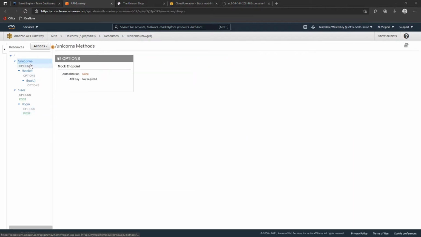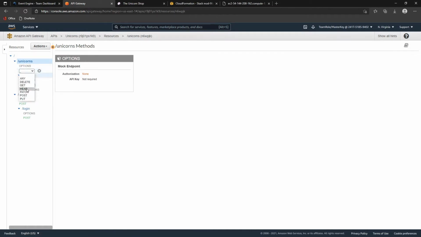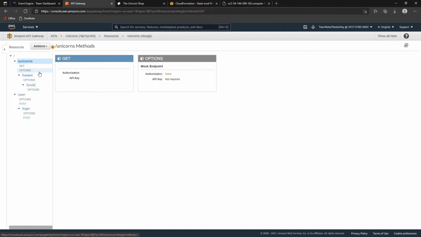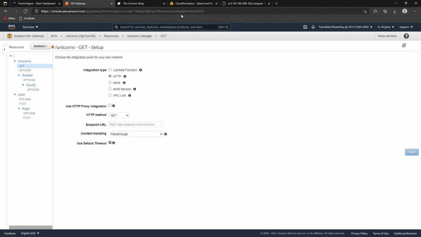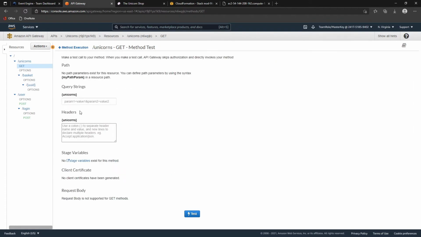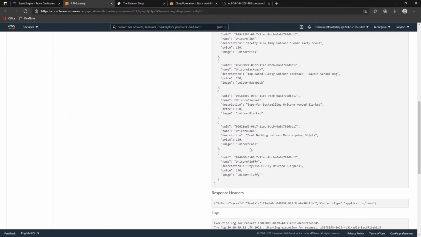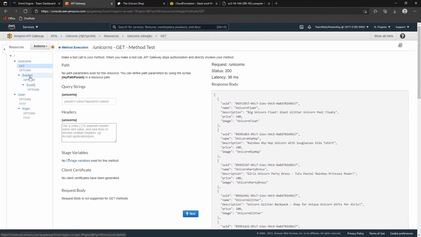Okay, we'll start creating the methods under unicorns now. Create method, this will be a get method. HTTP, we take this endpoint. This is the domain name followed by unicorns. Nothing else is required. So if we test this, we don't need to provide a payload. Just test, 200. Okay, so a bunch of unicorn products is returned, so that is good.